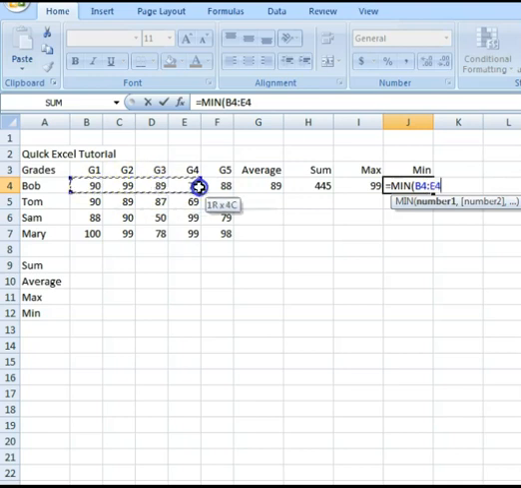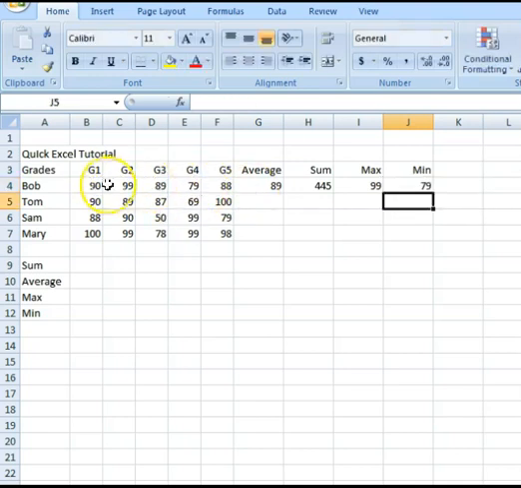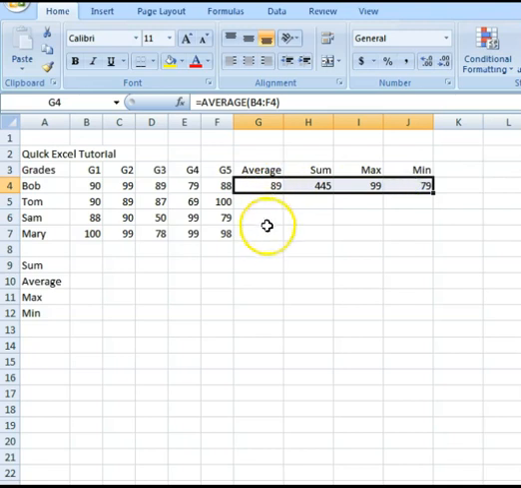I just want this range right here, and I just hit enter. So 79 is the smallest number here. Now this is what's cool. I can highlight these, and since these are formulas I want to copy down, I go to this. The black plus sign is really important. That means it's going to copy down those formulas.